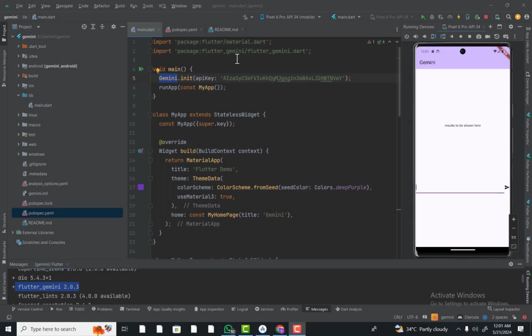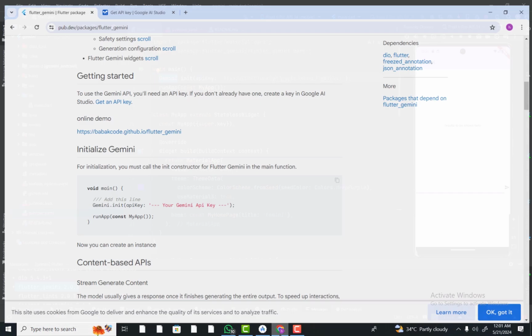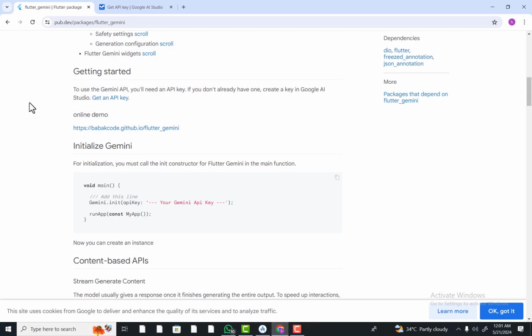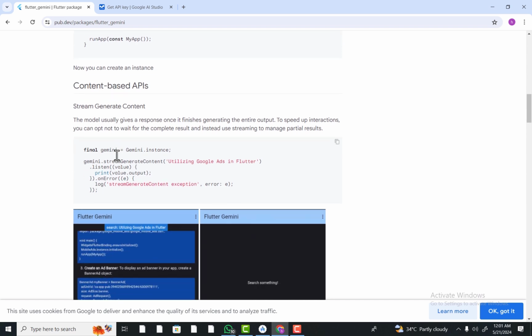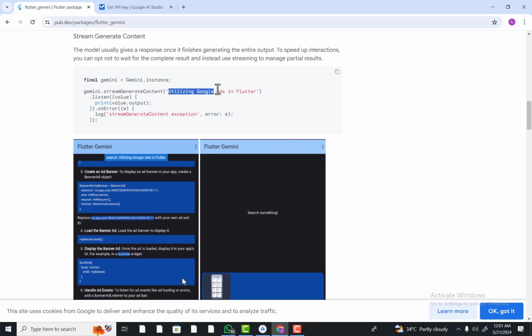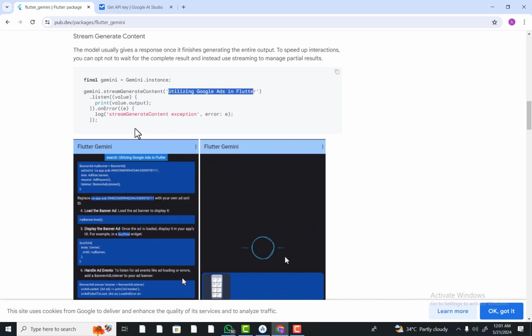Welcome to this lecture. So now after connecting our Flutter application with Google Gemini, the next step is passing our questions to Google Gemini models and getting the results. So how are we going to do that? And the answer is on the documentation page of the package which we are using. So here you can notice that after initializing our Gemini, the next step is content-based APIs. So here you will find the instructions for passing your questions to Google Gemini and getting the results.